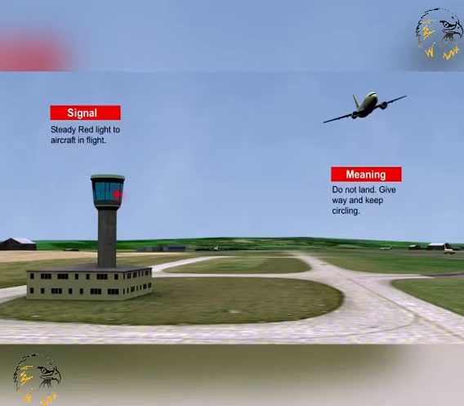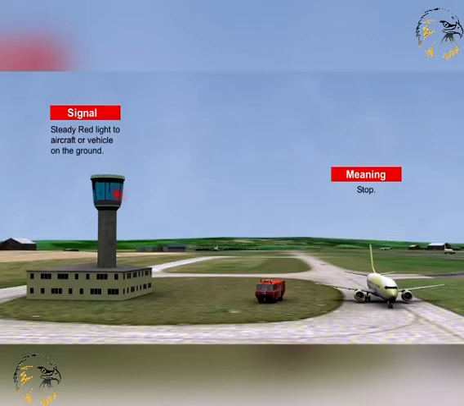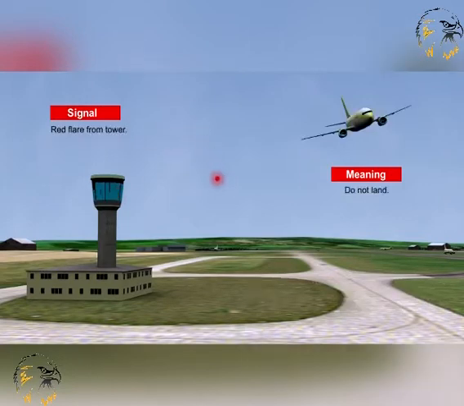A steady red light from air traffic control to an aircraft in flight means that the pilot is not to land the aircraft, must give way and keep circling. A steady red light from air traffic control to an aircraft or vehicle on the ground means that the aircraft or vehicle must stop. A red flare from air traffic control to an aircraft in flight means that the pilot must not land, whereas a red flare from an aircraft means that the aircraft requires immediate assistance.